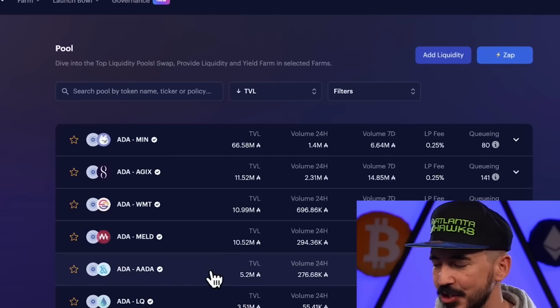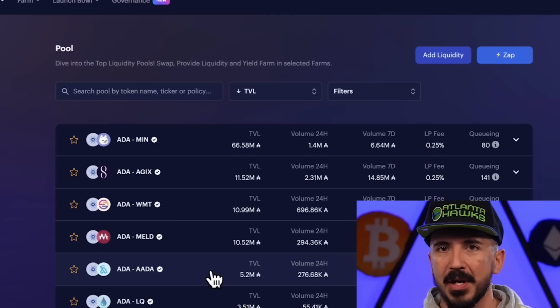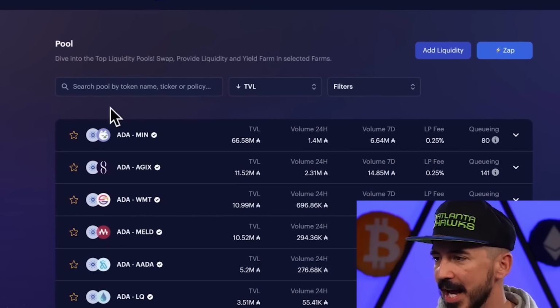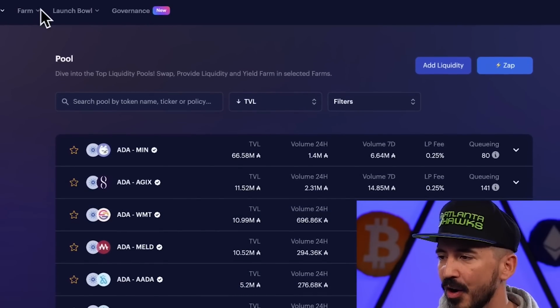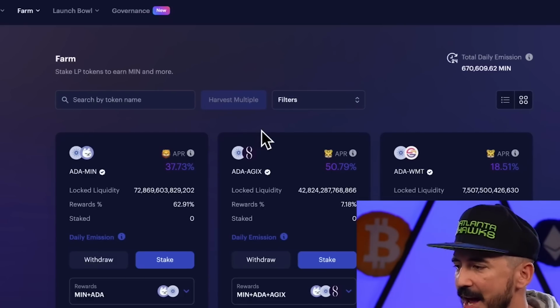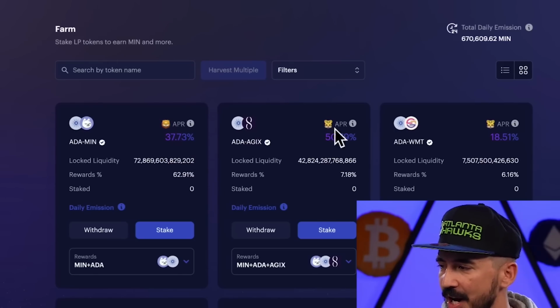You add liquidity. They have trading pairs. Now, I'm not going to get into impermanent loss. We have videos on that, so you can just type in BitBoy impermanent loss and you'll find something there. But you can add to the trading pairs and you'll earn something by what they call farming. So if you go to farm, you'll click this. This breaks down the trading pairs and what they give you. You see the APR right here on the top right.